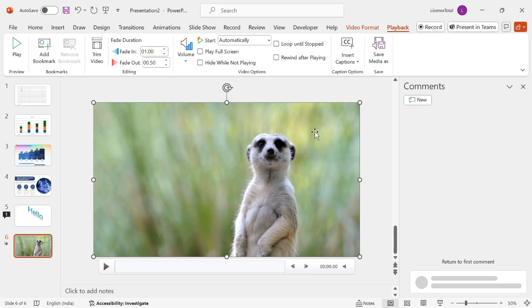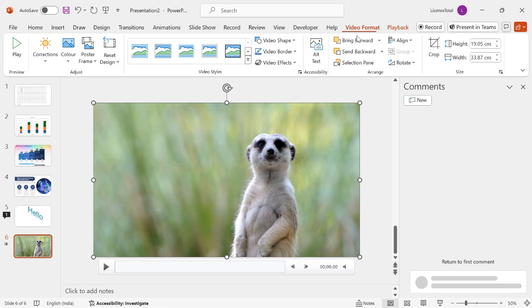All right. So these are the options which you have in the video playback, and we can format the video. We can have the video formatted also. Just like we have in the pictures, we have the corrections, we have the color, we have a poster frame. If you wanted to have this video played inside a frame, you can have a poster frame. But for that you need to create that frame. You need to create a frame image. Only then we'll be able to use that.